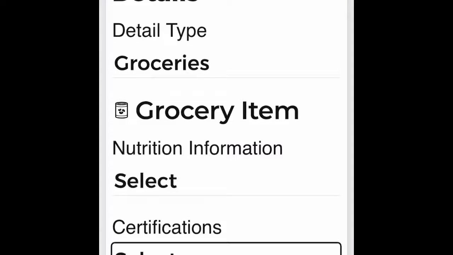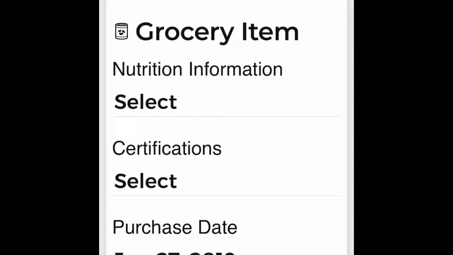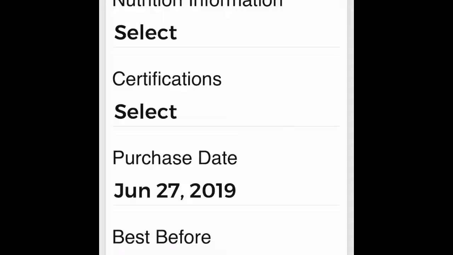Under purchase date, it has a picker item, so you can select the certain date that you bought the item. Done. Then best before, when it's best before, is another pop-up button, so it would be another picker item for the date. And then other date, where you can put another date in there.